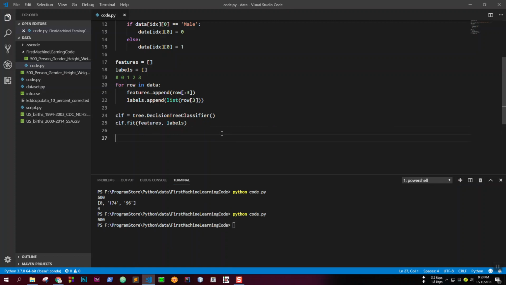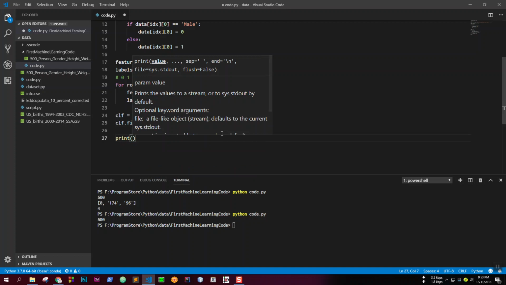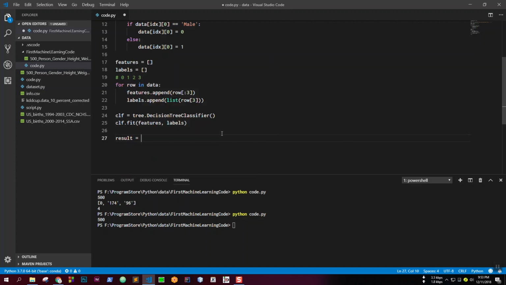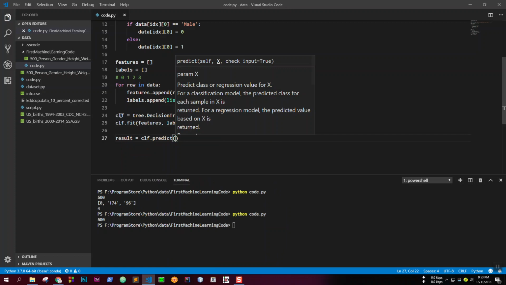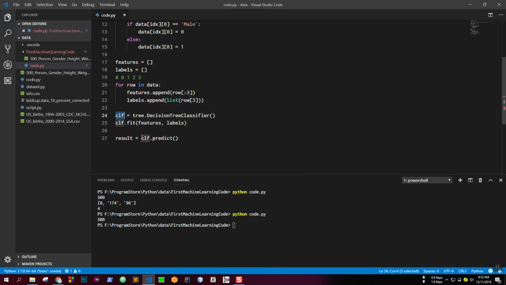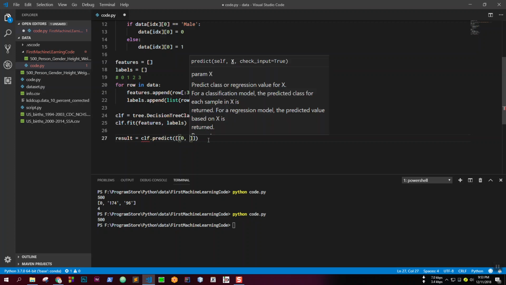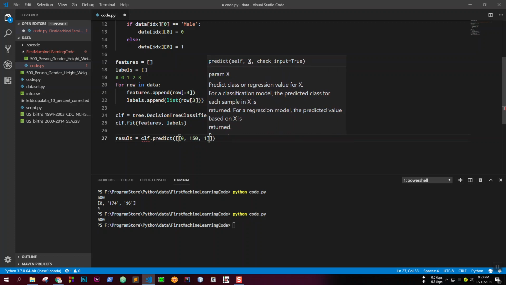So if these are okay, let me just do a prediction, clf.predict. Since clf is our classifier, we just call it with dot predict, and I have to pass it a list of lists. I think we have to give it something. Let's say someone's gender is male, so that's 0, as we did before. Height is 150, and weight is 130.